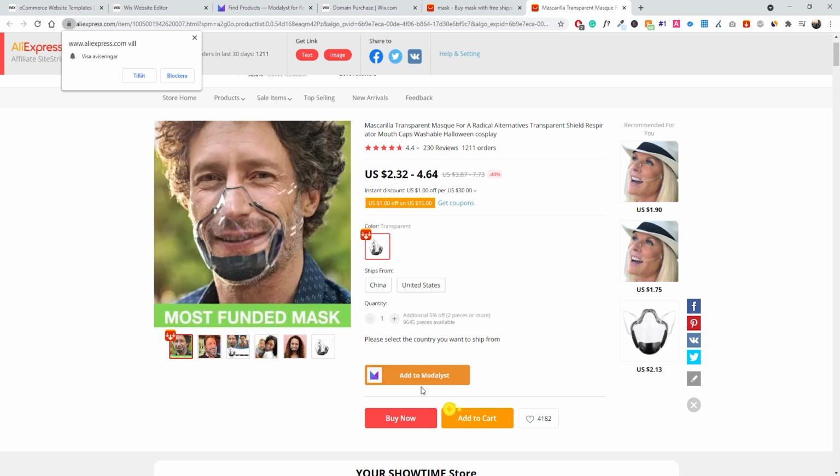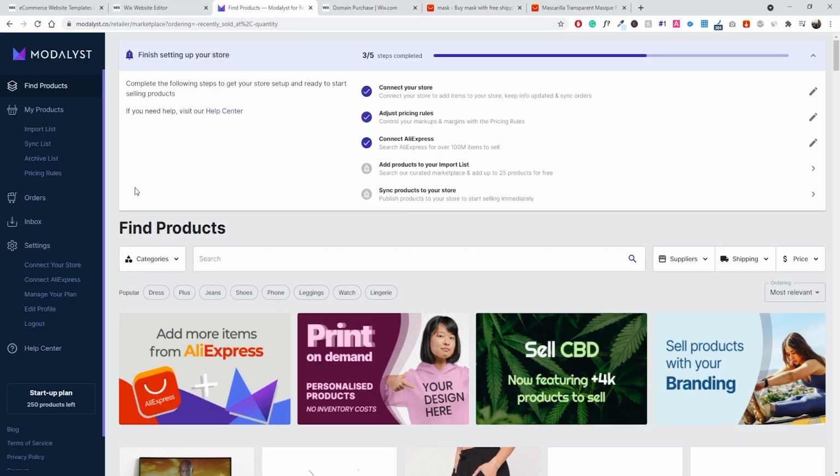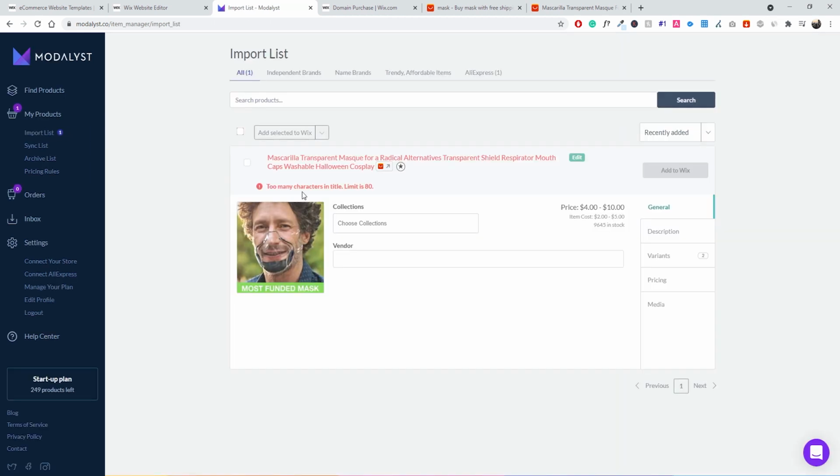So what I'll do is just click on the add to Modalyst option right here. Once we click on that, we'll import it to the Modalyst dashboard. Now if I go back to the very top right here and go back to the Modalyst tab, then we can see our import list, which I'm going to click on right here. And in the import list, we can see that we do have our product in the store.